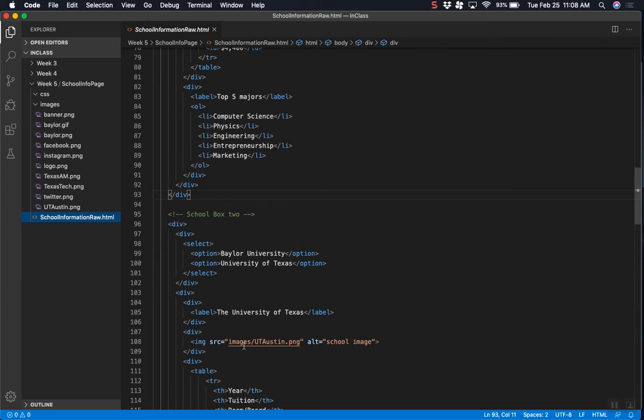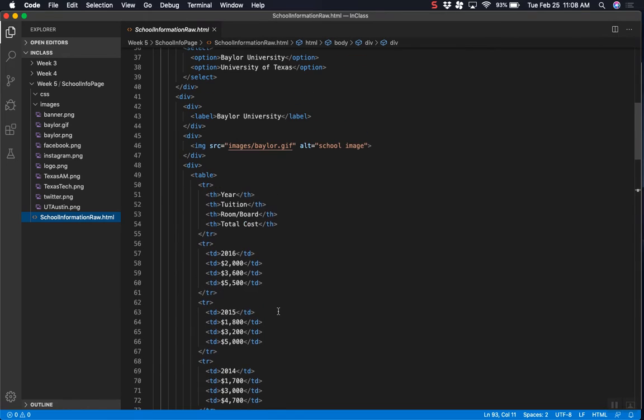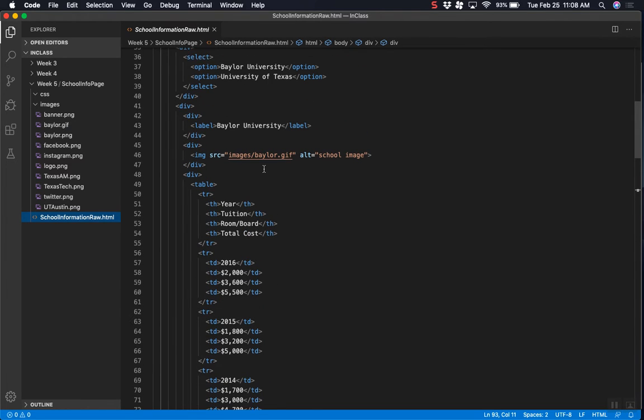Okay. When I'm referencing that, I'm actually giving it a relative URL. Because in the HTML, to get to this image, Baylor.png, that is in the images folder, UT Austin or Baylor, Baylor.gif. Okay. Oh, I have two Baylor pictures. Okay. So I'm not using all of these images. Some of them were there for other parts of the project that we'll get to later as we work on it.